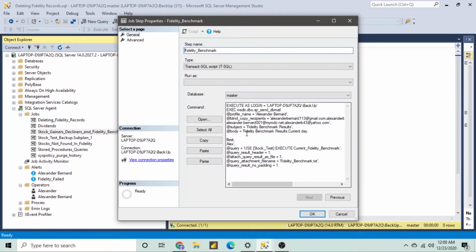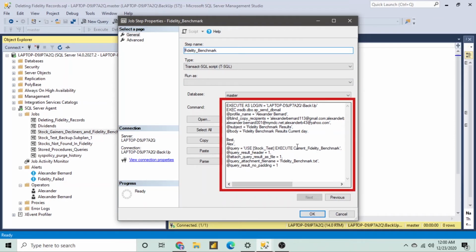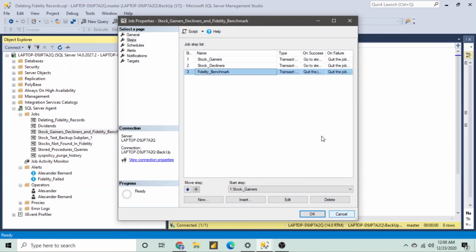The last thing that we have is called the Fidelity benchmark table job, or the step. Basically the same thing as the previous two steps that we've seen. We are just going to execute our current Fidelity benchmark stored procedure and output that as a file and send it out as an email. After this job is completed, we could then tell the job to quit, or we could then tell SQL Server Agent to quit the job, and you can see that here on the last step.